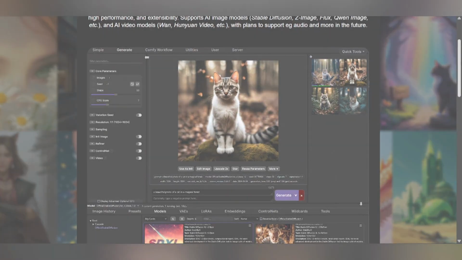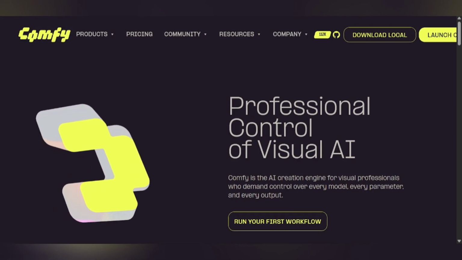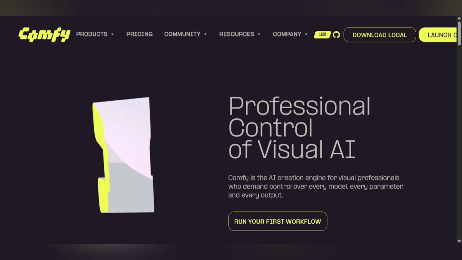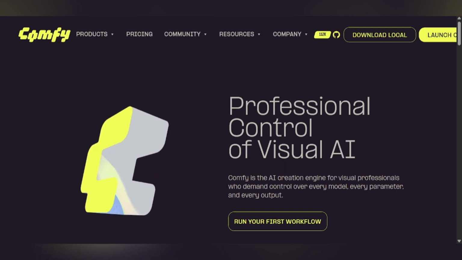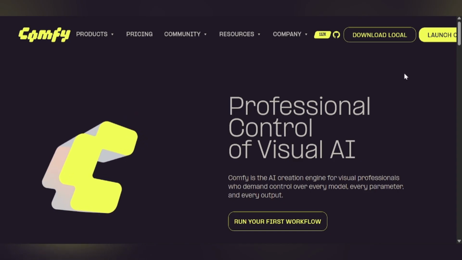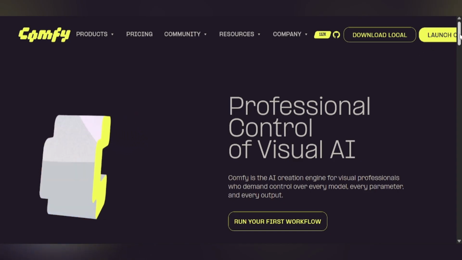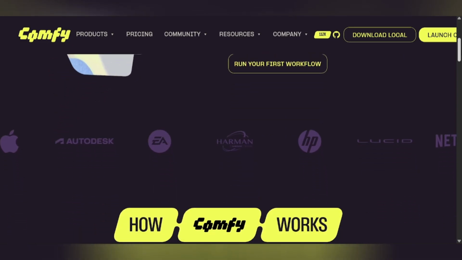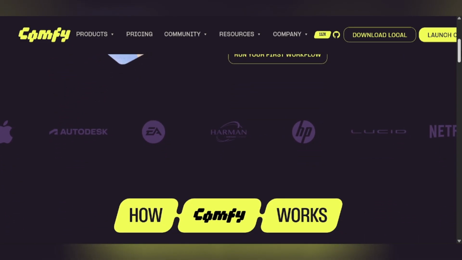Overview of both platforms. ComfyUI is a node-based AI workflow tool primarily used for image and video generation. It gives users full control over how AI models function by allowing them to connect nodes like building blocks. This makes it extremely flexible for advanced users who want to design custom workflows, combine models, and optimize performance.